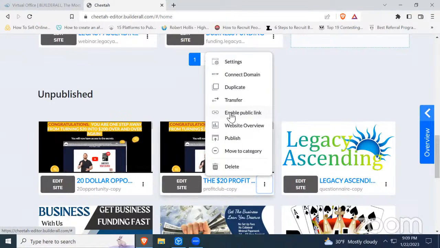Now, recently there have been some changes to the platform to where if you're doing this, it will not work instantly. So if you got your Builderall account, and that's why I said we're going to talk about the fine print and the little nuances that you need to know.